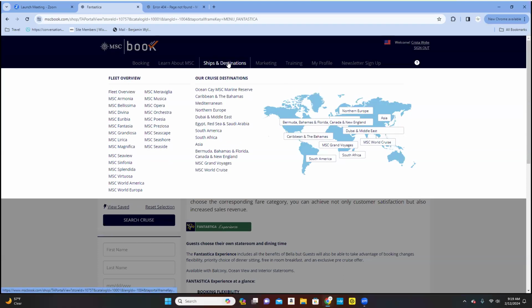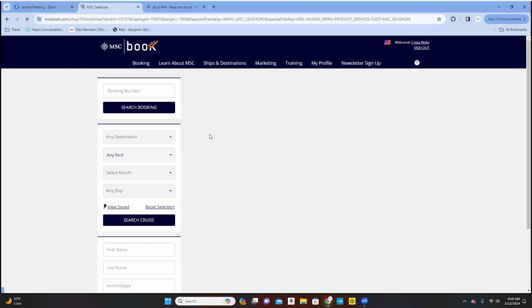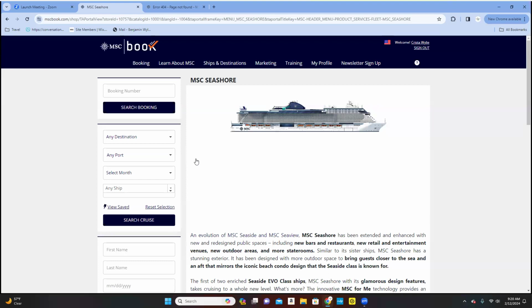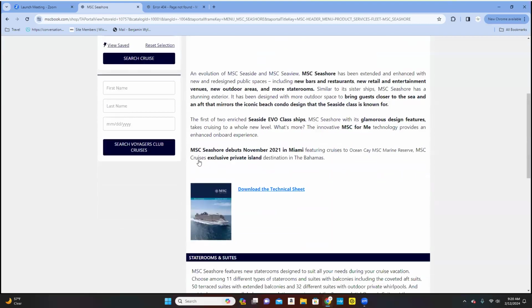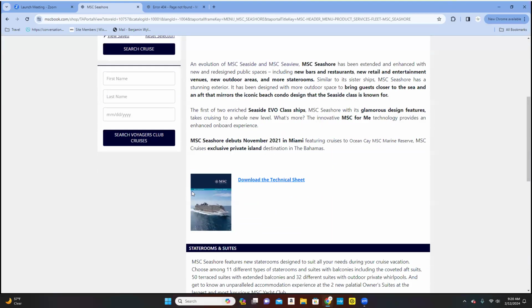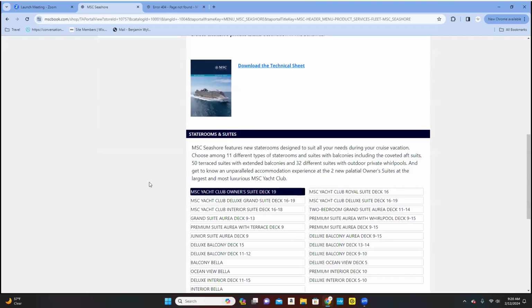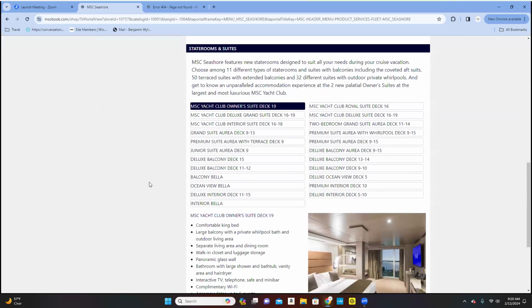Now, ships and destinations. Maybe you want to know about a destination. Maybe you want to know about a certain cruise or a cruise ship, right? So let's just pick this one, MSC Seashore. So it's going to give you a picture of the ship. It's going to tell you about the ship. You can download the technical sheet, which is going to tell you gross tonnage, how many people are on it, how many employees are on it. All that technical stuff, right?